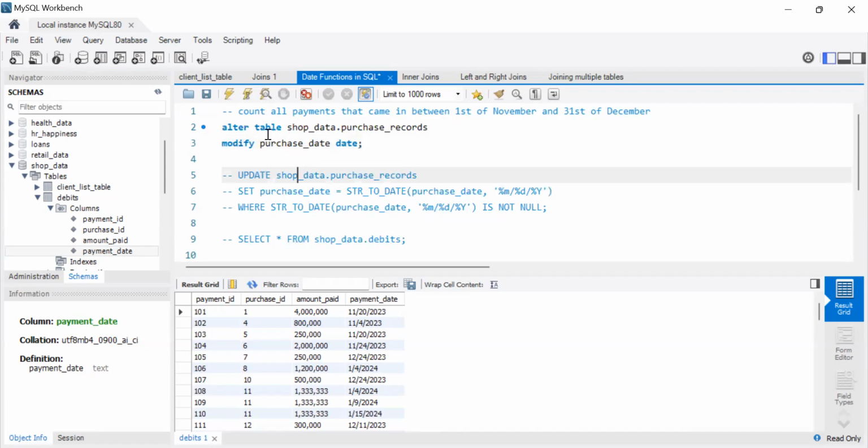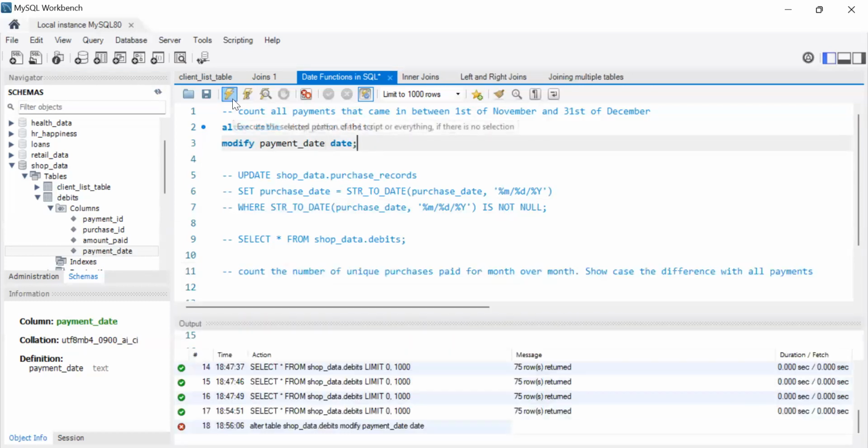The first thing we want to do is alter the table. The table we are working with here is debits. It's in the schema shop data and it's called debits, so we replace it here. We want to alter table, the name of the table is debits, and the column that we're interested in is payment date, not purchase date. So payment date, there you go. Let's run this and see what happens.